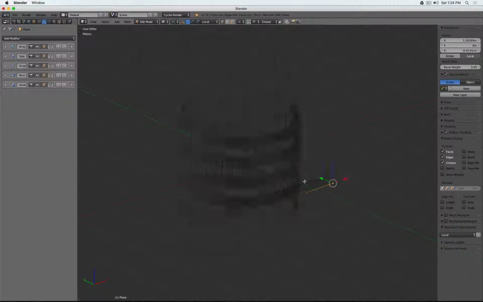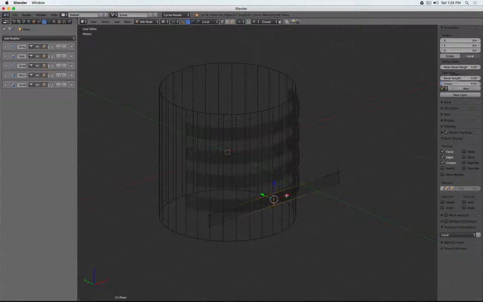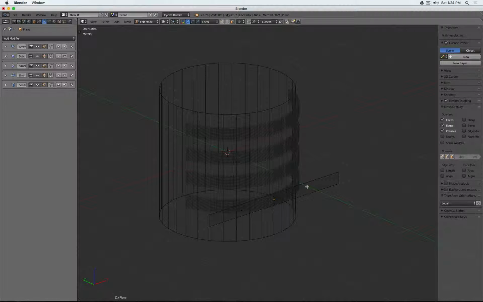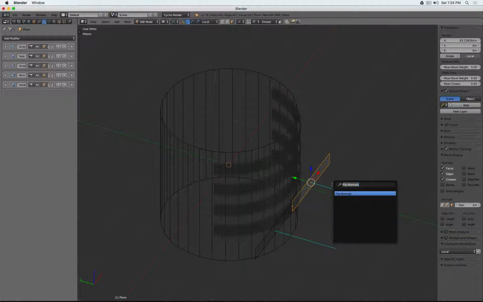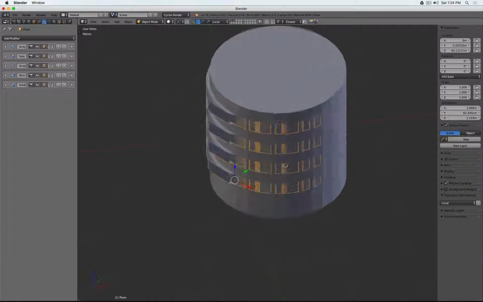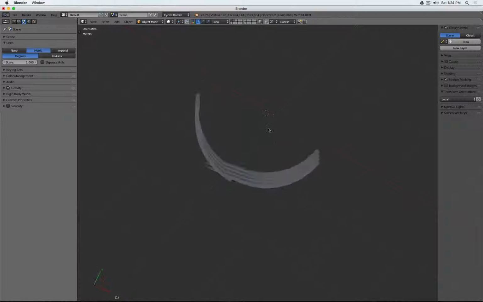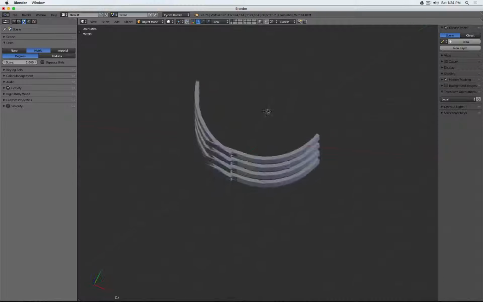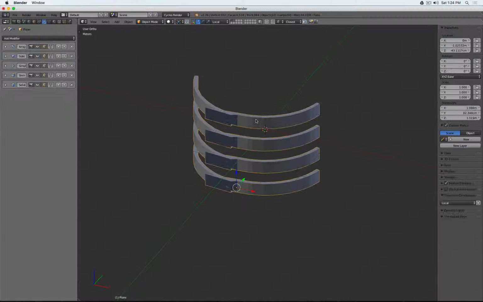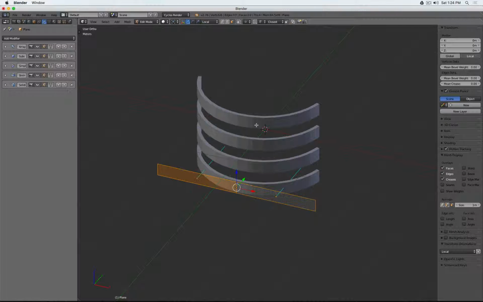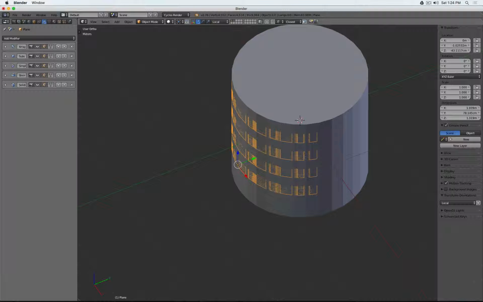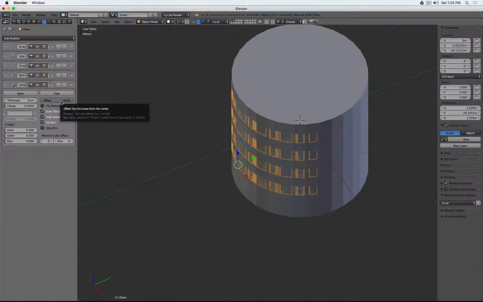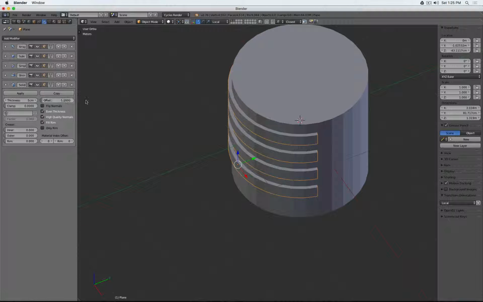Also, FYI, with the Solidify command, it is very important what direction the normal faces. You see now actually that the result is incorrect. Based on where the normal faces, the Solidify goes that way. So now I have to invert this one.